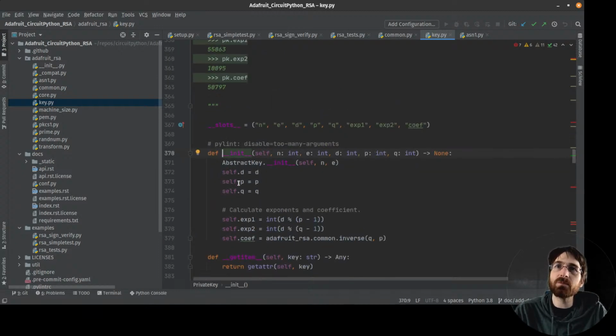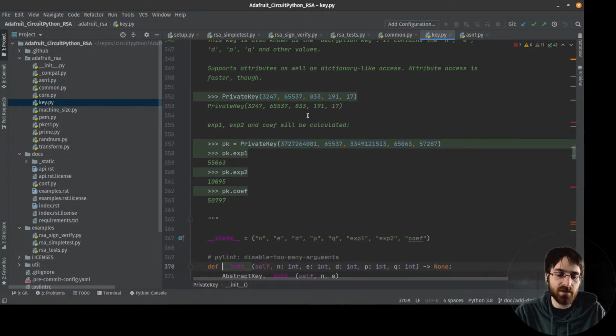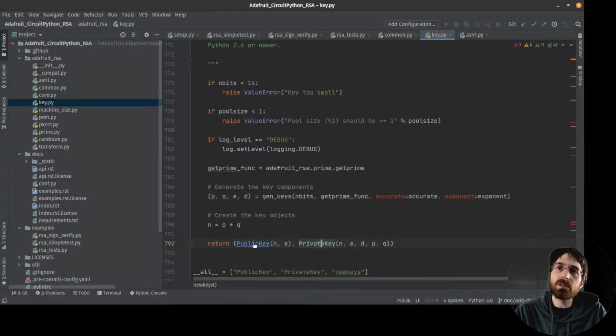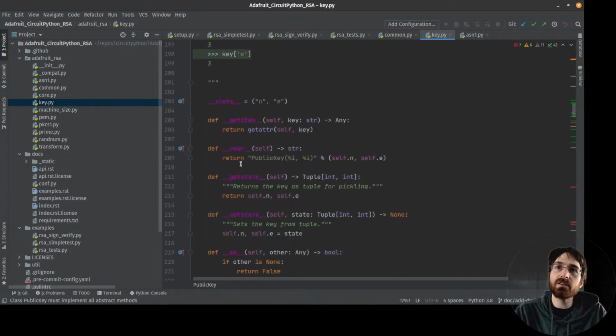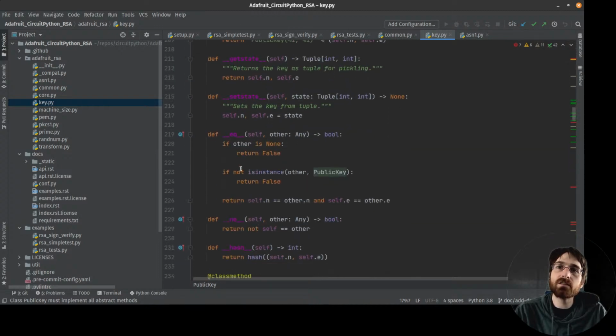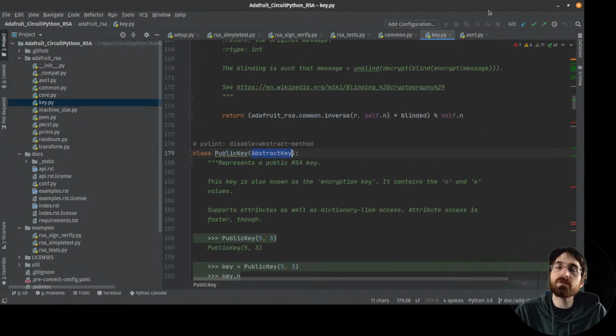Interesting that this one took me to init and not the class, whereas the public key took me to the class and not the init. Oh, there is no init. I see. Interesting. It just uses the parent abstract key.